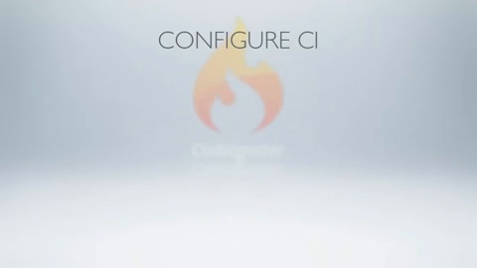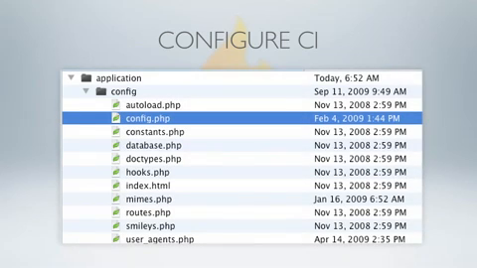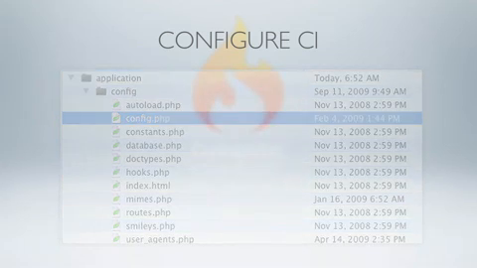Now let's proceed with basic configuration of CI. You'll find these files in the application config directory. And the file we're going to be concerned with right now is config.php. You will not need to be concerned with the other files such as autoload and database. We will touch on those later on when we get to implementing and working with the database.